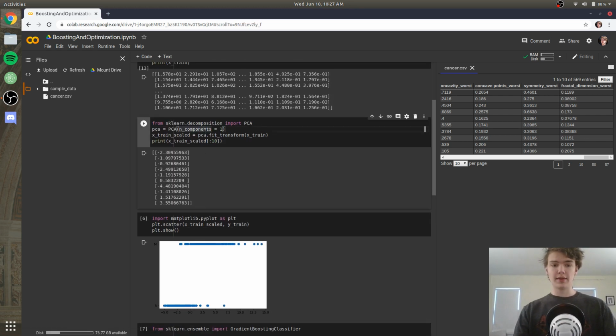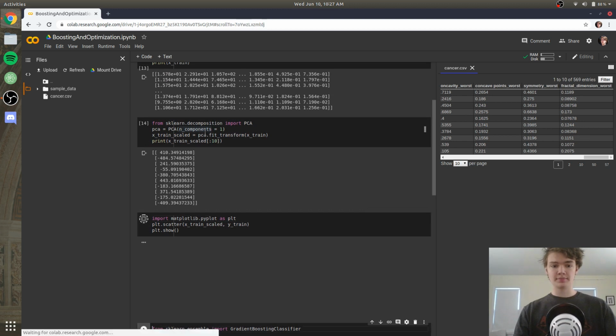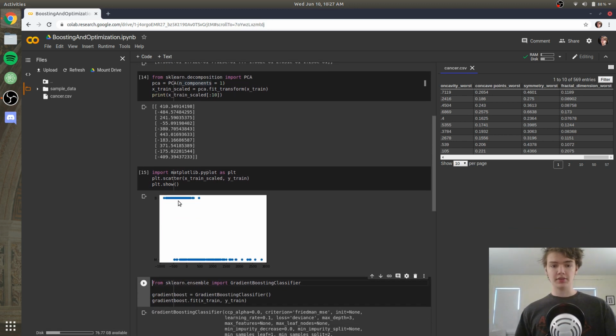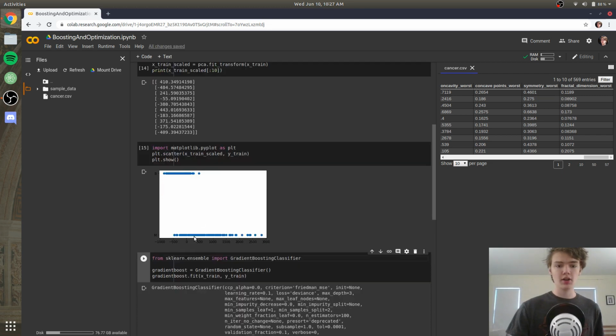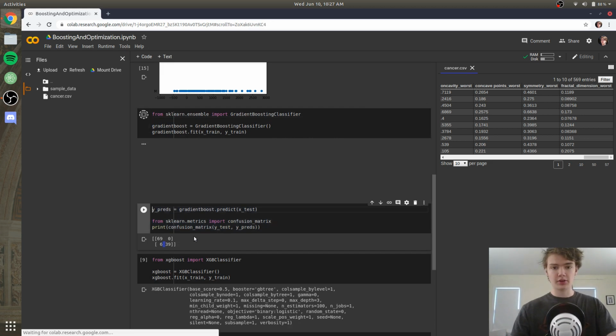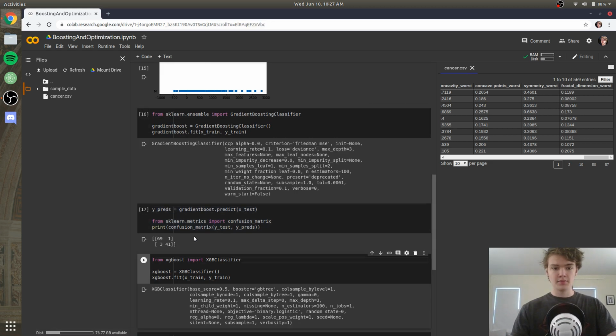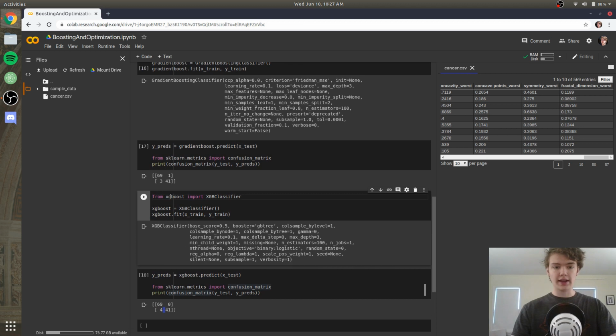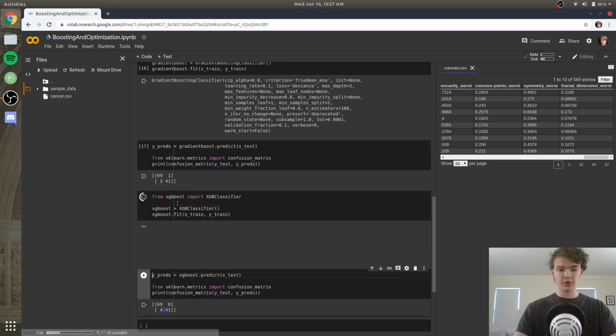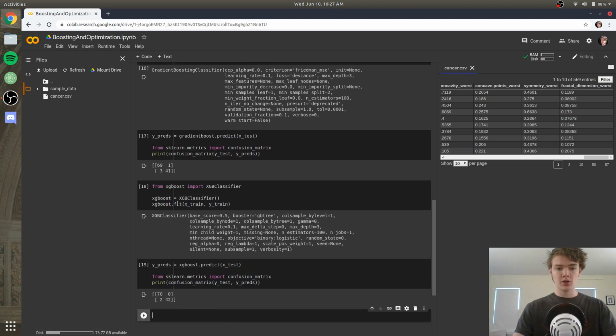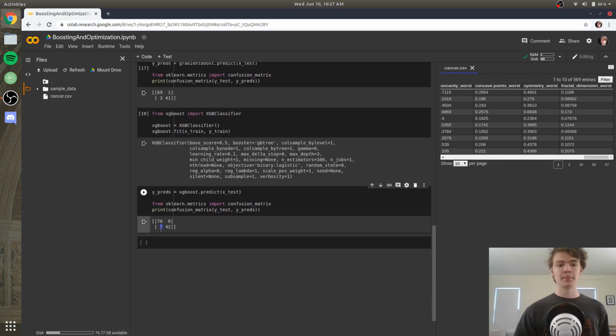So first, let's see what happens with principal component analysis. And you can see right here there is actually a little bit more overlap between the X and the Y than there was before, although not too bad. Now if we run gradient boosting, you can see we get actually a little bit more accurate for gradient boosting, and if we do extreme gradient boosting, we get an even more accurate prediction.